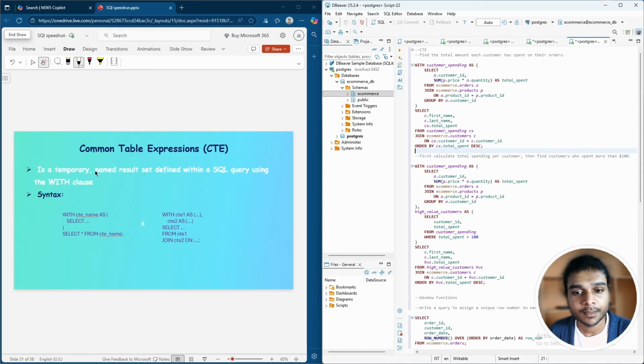Okay. A common table expression is a temporary named result set defined with a SQL query used in a WITH clause. It basically acts like a temporary table in a transaction. And we use CTEs when we deal with complex algorithms and complex situations. This is the syntax for a regular CTE, and this is for multiple CTEs. So these are the syntax for that.